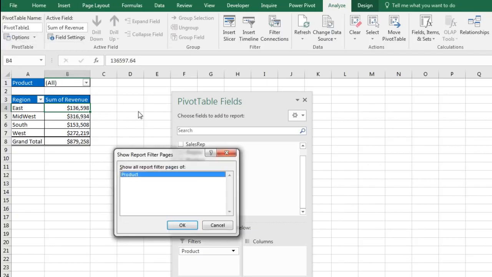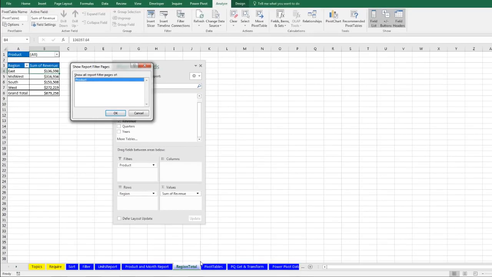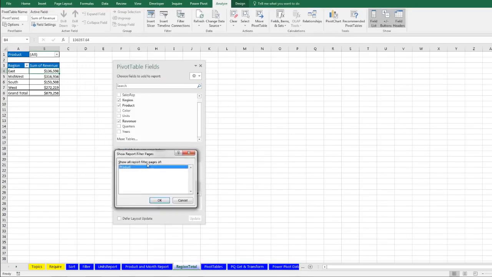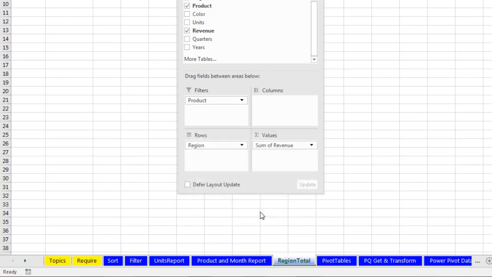So when I click this, it's going to ask me Show Report Filter Pages for what? Well, we only have one field dropped here. Sometimes you have multiple ones. So Product is highlighted. I click OK. Now, before I click OK, watch down here. In fact, I'm going to move this down here just so we can see this. When I click OK, it's going to go brrrr and add one new sheet for each product. So I'm going to click OK.